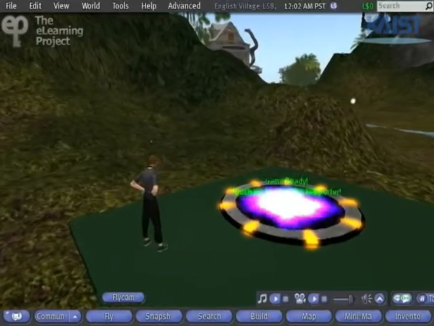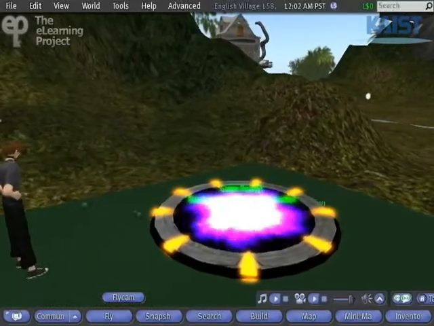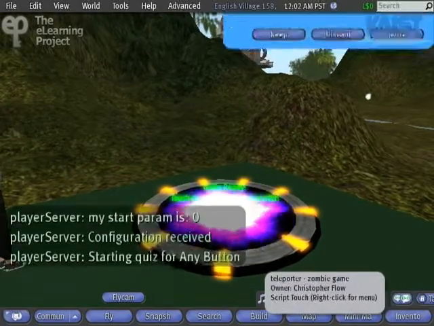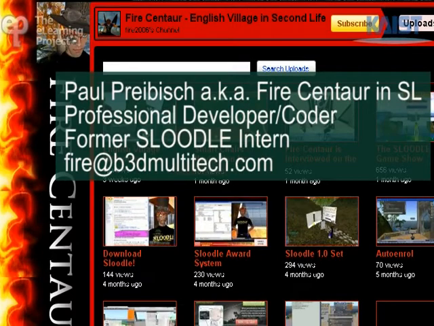In the final mission, the students were finally given a chance to escape Devil Island. However, first they would have to defend themselves from a horde of hungry zombies. The zombies came courtesy of Paul Prybish.